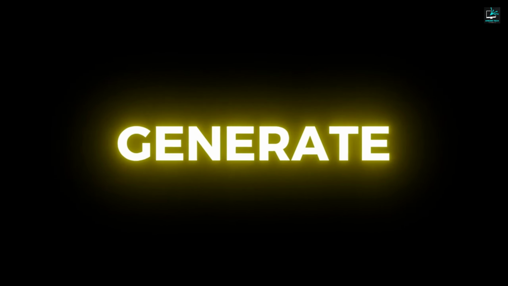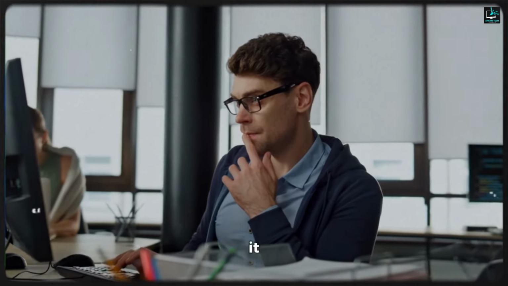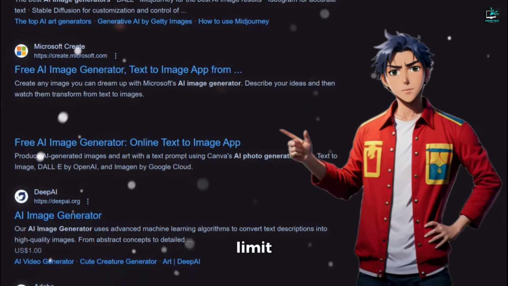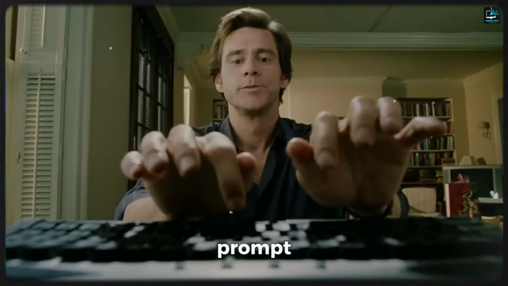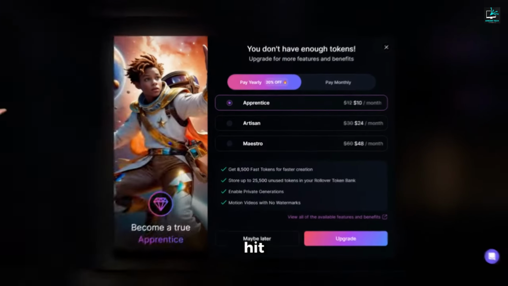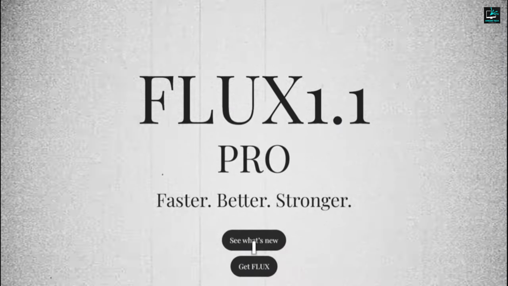Now, to generate AI images, first, you need to find a good image generator. Once you find one, you need to check whether it is free or not. And even if it's free, almost all of them have a daily generation limit. I know, right? It's very frustrating when you finally craft the perfect prompt after generating multiple images by tweaking your prompt and then you get hit with one of these notifications. It's really annoying.